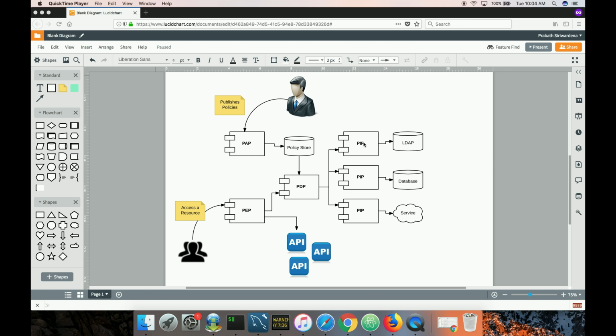And when you register policy information points with WSO2 Identity Server, you need to specify that this PIP is registered for these attributes. So you need to declare them beforehand, so the PDP knows who to talk to when there's a missing attribute. Okay, so that is how the XACML architecture works with WSO2 Identity Server.